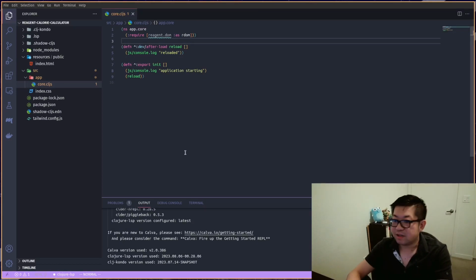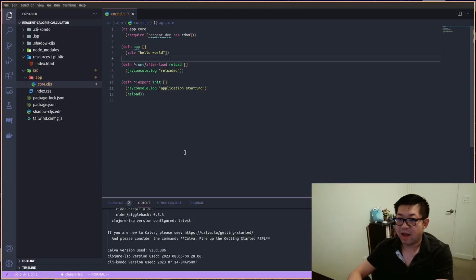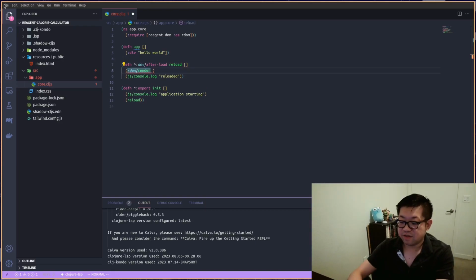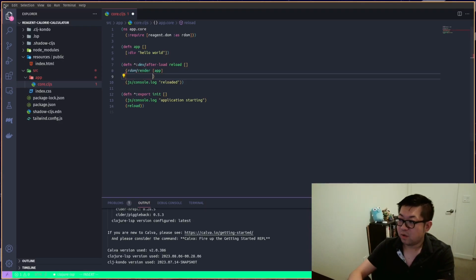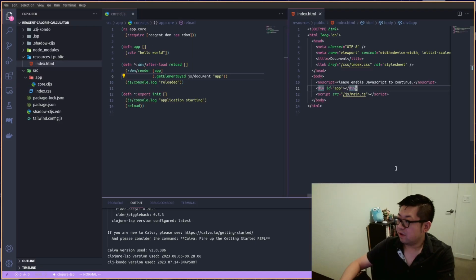Alright, let's just write a simple hello world so that we can see this in action. So first I'm going to write an app function that just returns the hiccup form of hello world inside of a div. And then inside of the reload function, we just need to call reagent dom/render, where we provide app inside of a vector. And then we need to call get element by ID, targeting the div of app. If you don't know where this is coming from, in index.html is referring to this application div here.